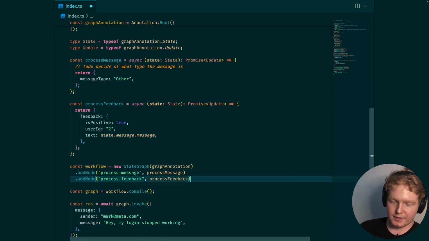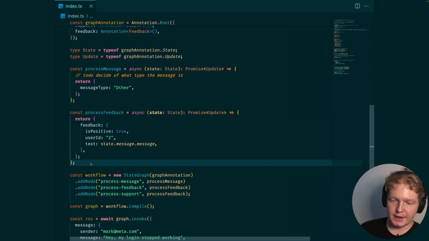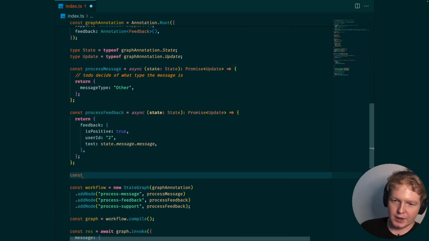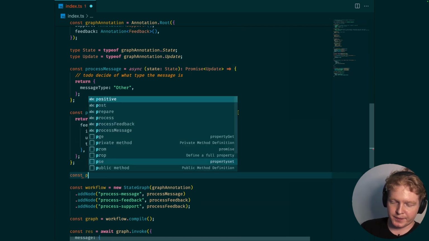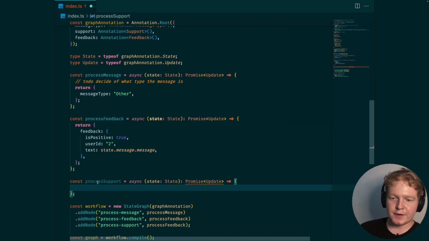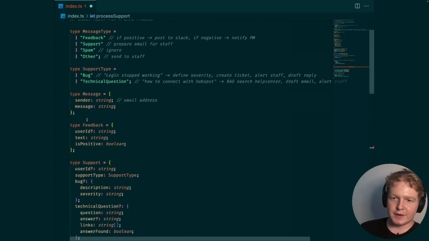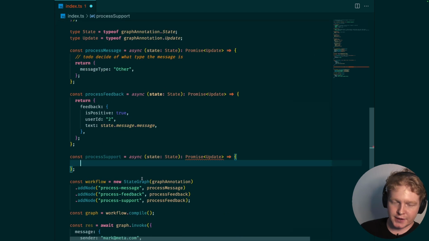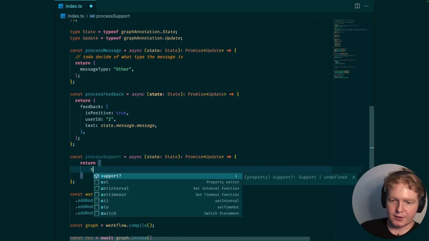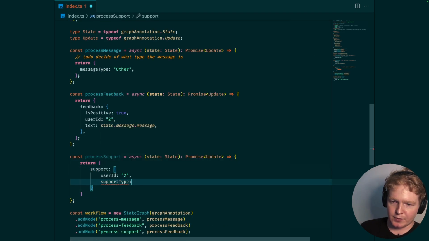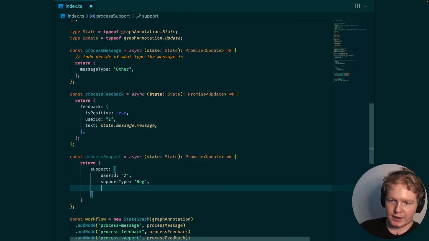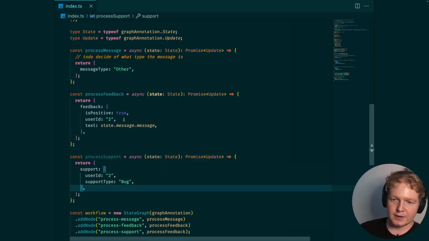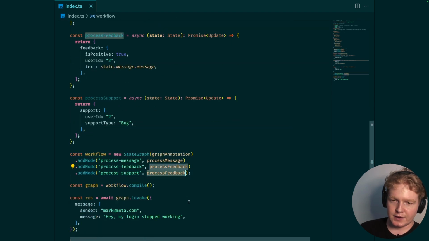So you already know the drill. Let's create the node function. And then let's say here we just make the decision if it's a bug or a technical question, and we try to get the user ID. So let's return our support type. Let's say just bug for now, and the rest will be added in the next function. So let's add it here, process support.